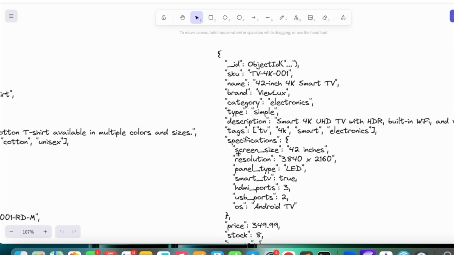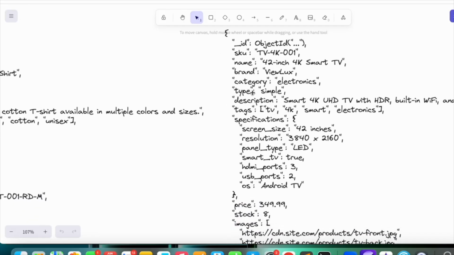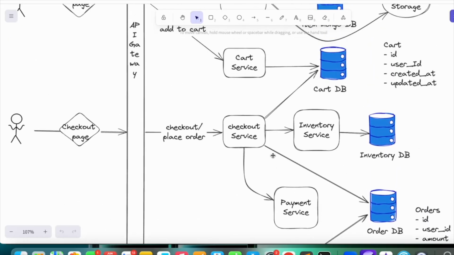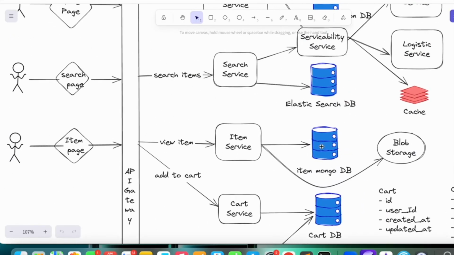Consider this TV. The TV will have brand, category and all, but also it will have the screen size, resolution, panel type, whether it is a smart TV or not, and other parameters. So the attributes are different for different items, and this is very unstructured information. So for that, we need some database where we can store this item information in a JSON format. So we are using MongoDB for that.